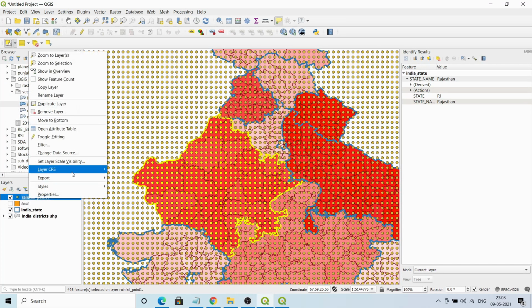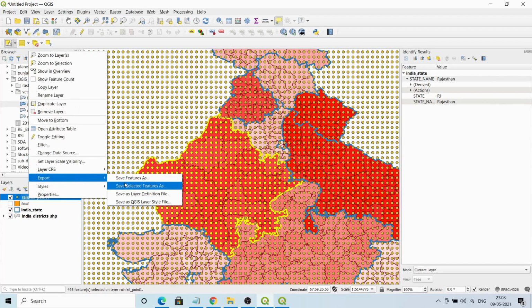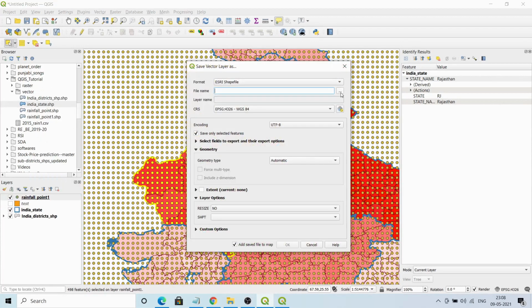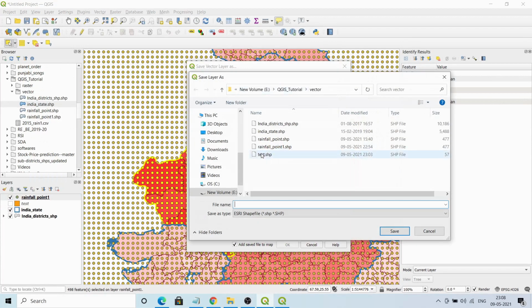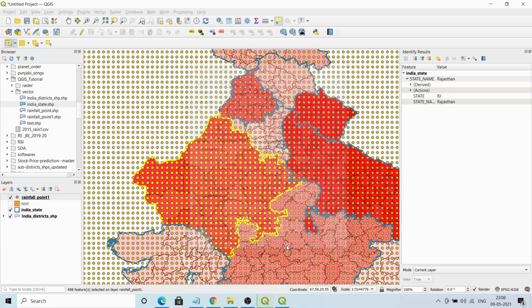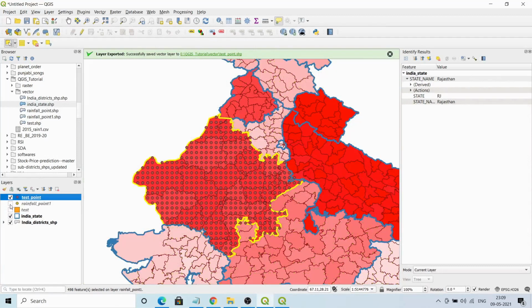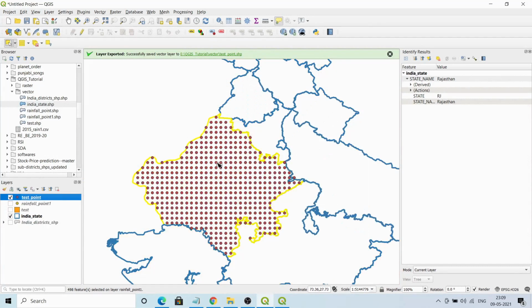After that, I can export, save selected feature as, and you can export it to a new shapefile. So if you see now, you are having the features intersecting this shapefile. So that's how you can do the various queries and export the data.